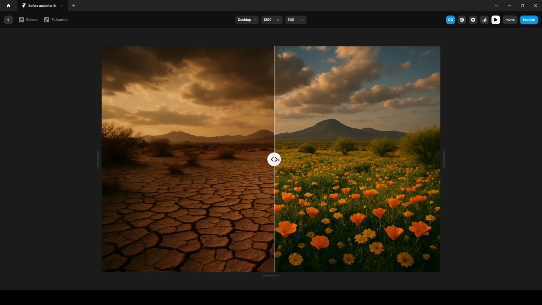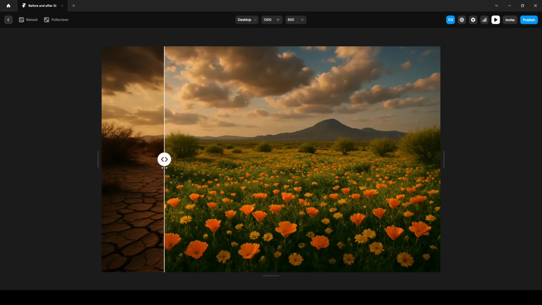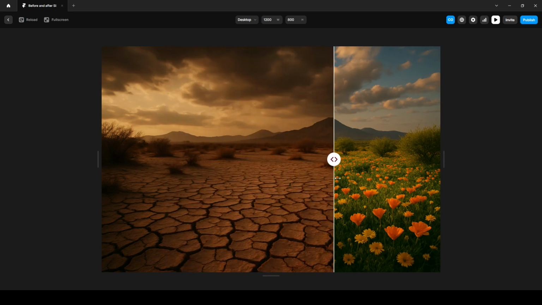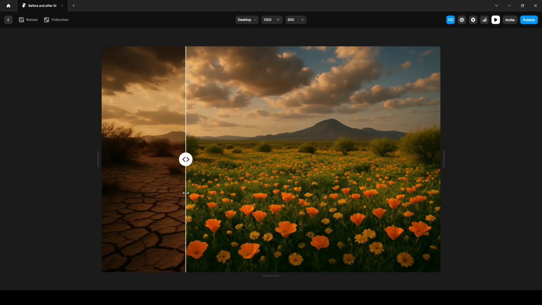Hello everyone, in this quick tutorial video, I'll show you how to create a before and after slider using Framer's Workshop, all with just a couple of simple prompts.